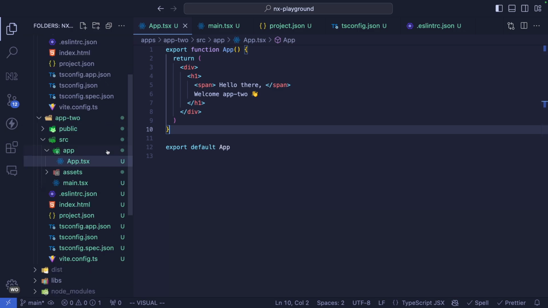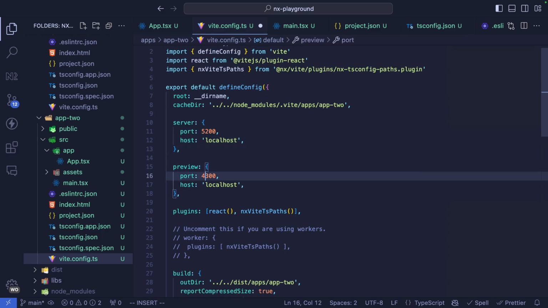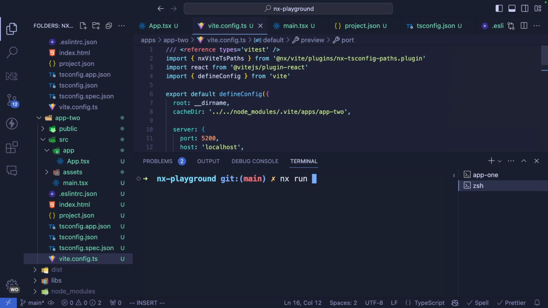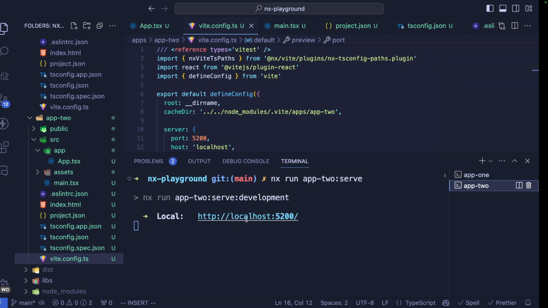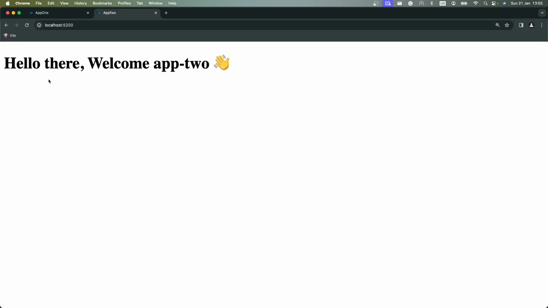If we want to launch this application, we need to remember that inside the Vite configuration, we should update the port, because otherwise we'll collide with our app1. So let's set, for example, 5200 here, and for the preview 5300. And so we can go here and launch our app2. So nx run app2:serve. And you can see that it's listening at port 5200. Let's rename this terminal as app2 to remember that this is the app2 and this is the app1. Now, if we go here and type 5200, you can see that we have hello there, welcome app2.